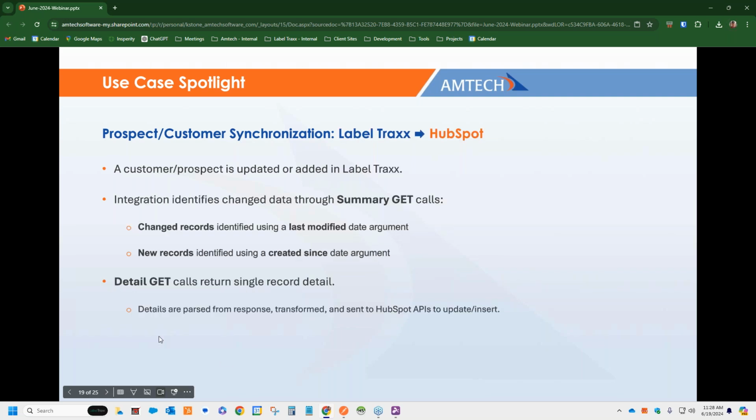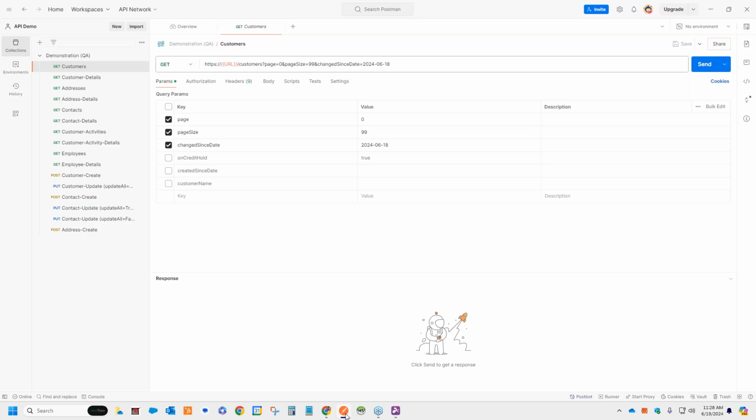I didn't want to go there yet. I want to go to Postman. All right, so this is Postman. I've built out a collection of calls that would be essential to a CRM integration. And so at the top are the get calls to support going from Label Traxx into HubSpot.